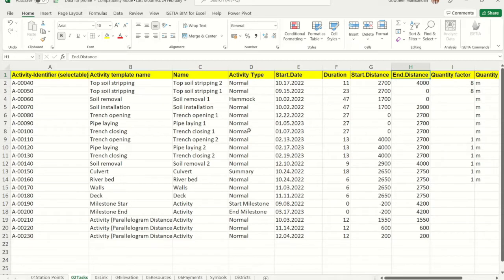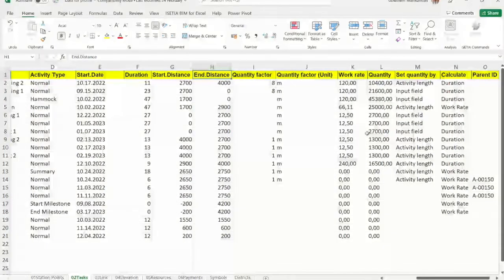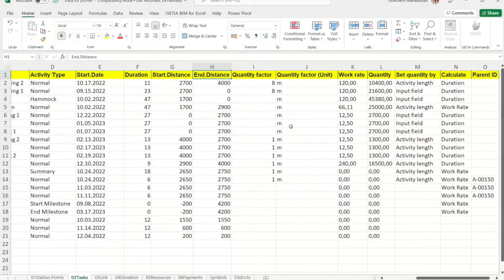Normally we will always go about with normal activities. We have the start date and the duration, which automatically means that the end date will be calculated by TILOS. Also we have the start distance and end distance, and the length will be calculated. There are also details for quantity factor if you are going to have it. These are additional features which will be used by some projects, but you can select whatever is applicable to your end. So it does not have to be mandatory for the other items after the end distance.